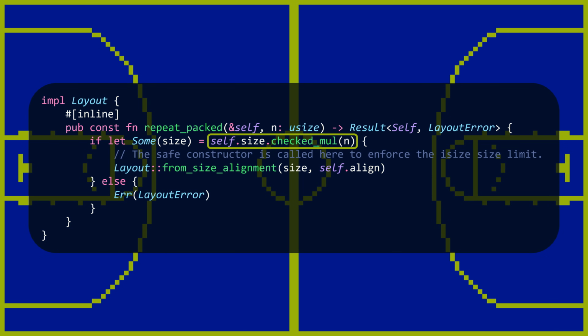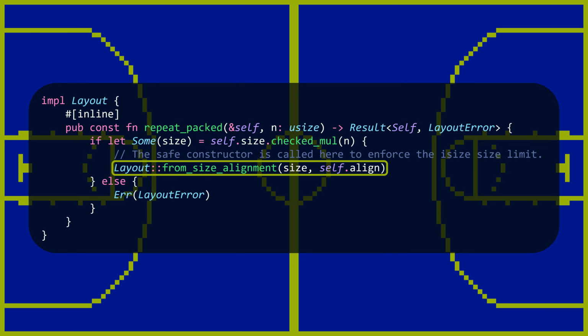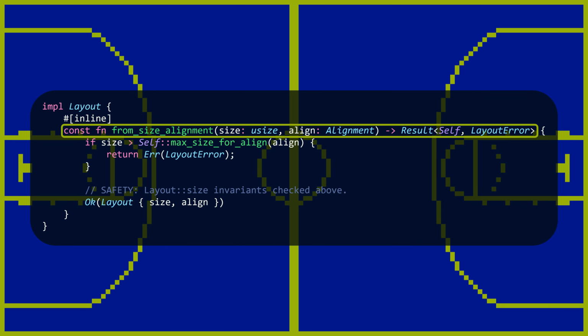We use this to multiply our size by n to get the size in bytes of our repeated layout. If we get Some, aka the product did not overflow, we use the checked layout from size alignment method with size and self.align. This method creates a layout from a size and alignment, but makes sure that it's valid. Let's see what rules it enforces. The method takes a size and an align and returns a result composed of a Layout and a LayoutError.